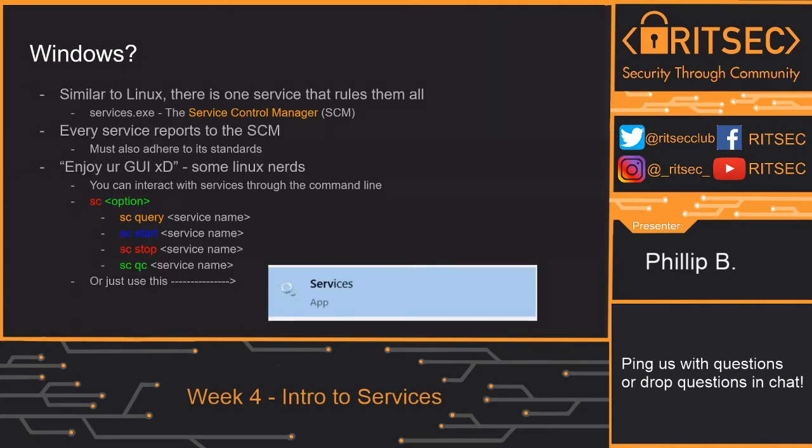On Windows, similar to Linux, there's usually a single service that rules them all: the service control manager. It's pretty sick. Every service uses it. They make fun of us for having a GUI, and while we can use the command line with the sc command to interact with services, just use the services GUI. It's pretty simple. You can edit everything through it. Usually works pretty well.